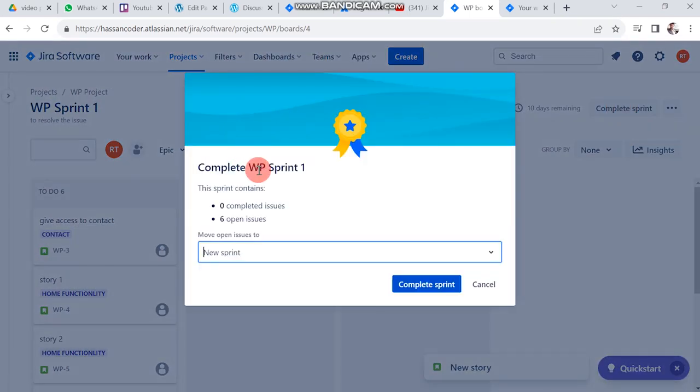Now we have successfully created our first sprint. Here you can see that all the issues are arranged according to the epic. Now, the programmer will work here and resolve all the issues. In this way, we can create a sprint in Jira easily.